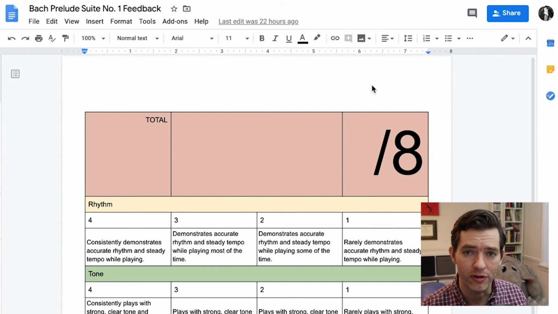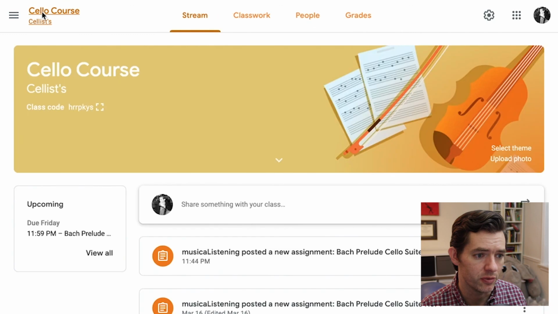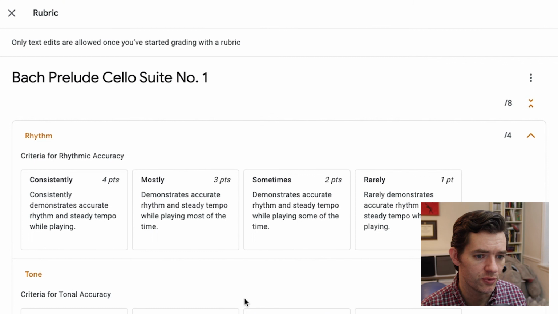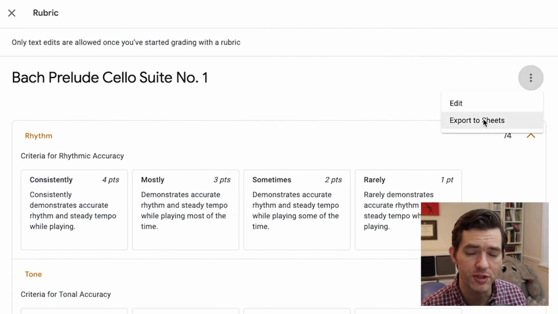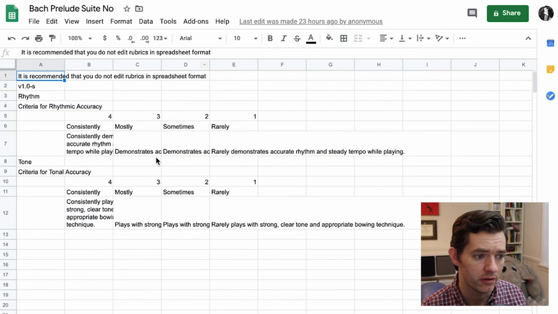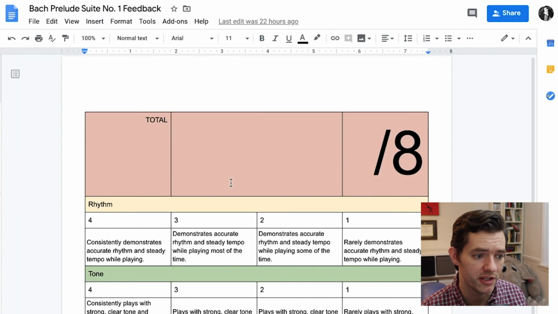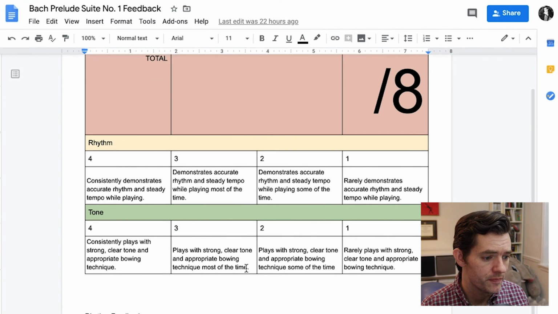If you've already created rubrics or were already using them, what you can do is go back for one second to this assignment and this rubric. You have the option to export to Sheets, and it looks like this when you do that. Then you can just copy and paste all of this, which is how I created it: I inserted a table and pasted all of this in here. I'm going to show you how we're going to use that in a second. So if you've already got this typed up in a rubric somewhere on Google Classroom, export it, copy and paste. Okay, it looks like this.